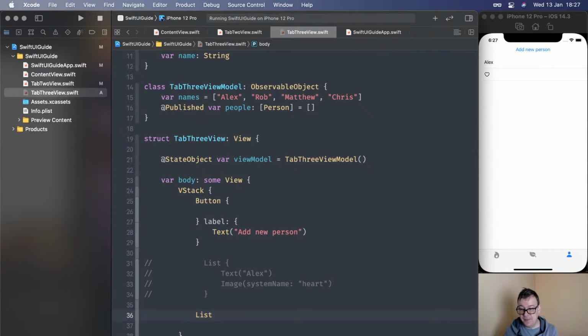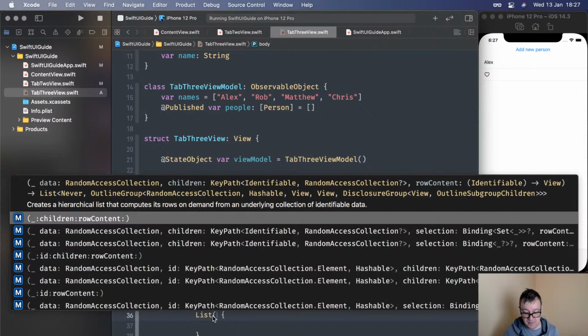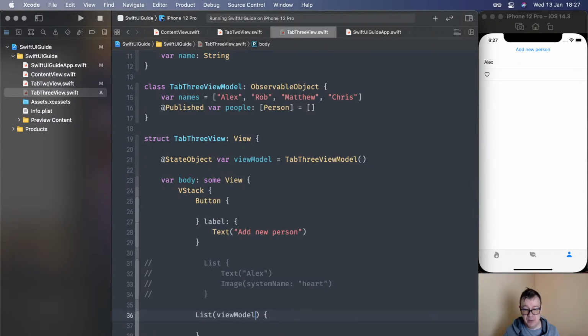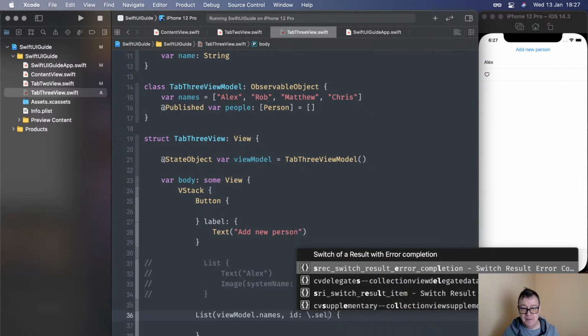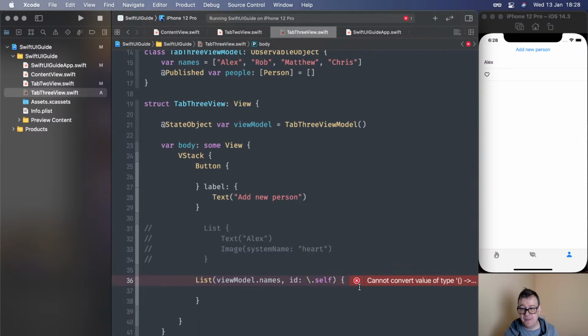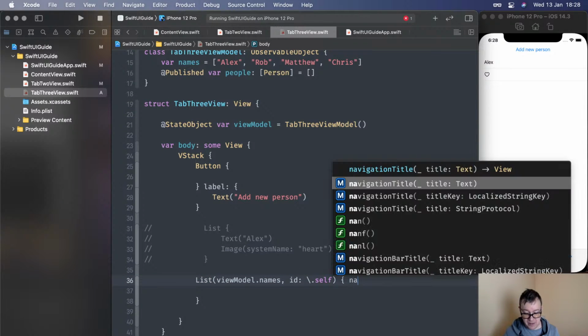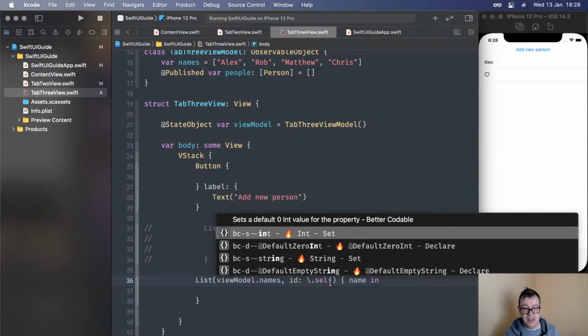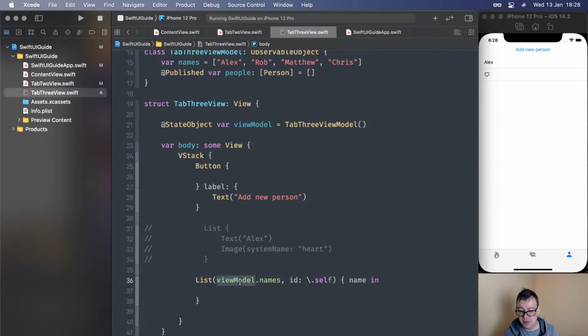So list again, but here I'm just going to use the names, and let me create a view model, there we go, names, and the ID will be \.self. Again, as I told you, self, come on, auto-completion, viewModel.names. And we want to have in here, cast in the completion, our name in. And now we have this grid already.